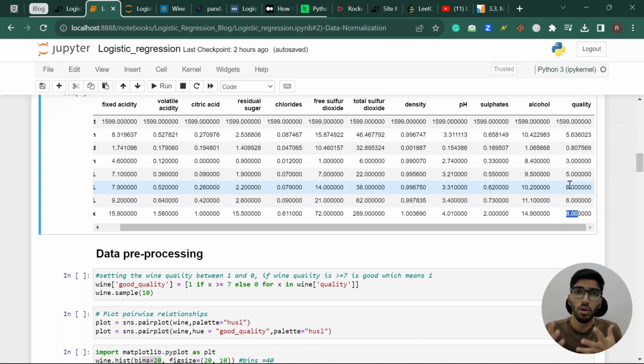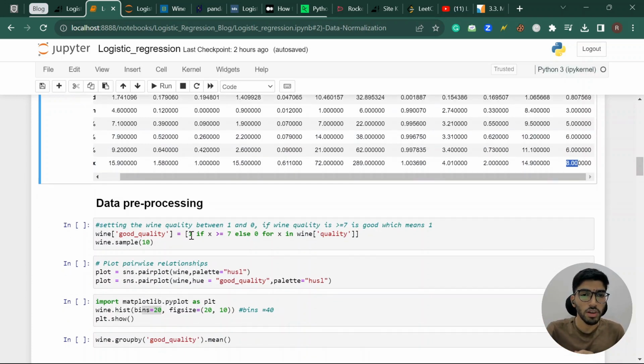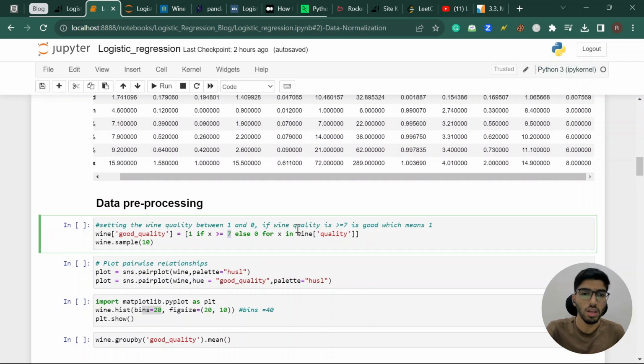So either we can consider all these 5 qualities and classify them into 5 different classes, or we can threshold these values and convert our problem into a binary classification problem where the values above a certain threshold would be considered good and below that threshold would be considered bad. So we would go for the second case. We have selected a threshold of 7. So all the values of quality which are greater than or equal to 7 would be considered good quality wines, and otherwise it would be a bad quality wine.